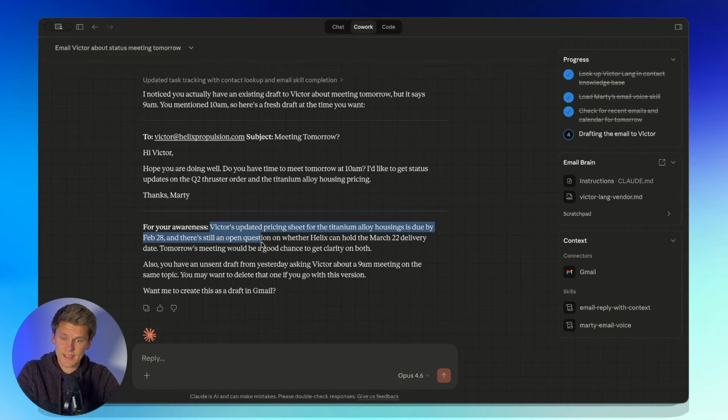And check this out at the end. It gives us some context for things that we might want to talk with Victor about that wasn't appropriate to put in the email, but we'll want to think about during the meeting for tomorrow. It says that there's an open question on whether Helix can hold the March 22nd delivery date, and says that tomorrow would be a good chance to get clarity on that, which is awesome. Really, really helpful information to get us prepared for that meeting.